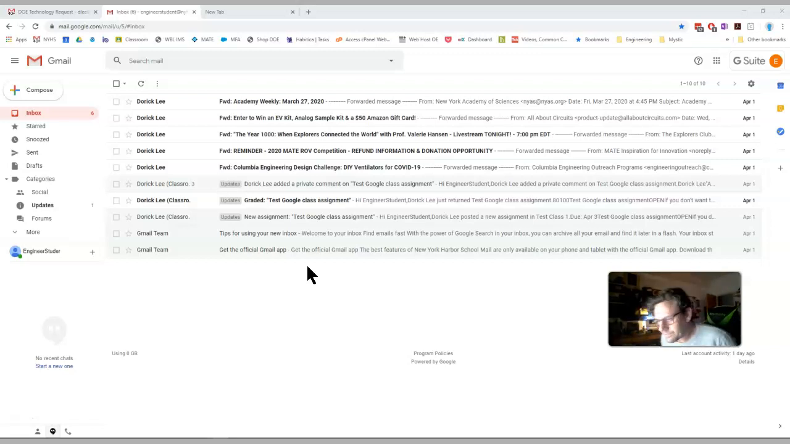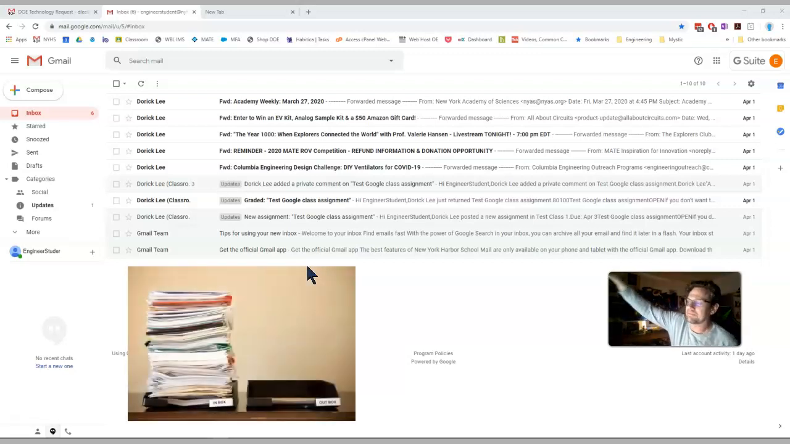So, the word inbox. A lot of your parents are probably familiar with the word inbox even before the use of email. An inbox in the business world or in the professional world is literally a box. It looks like this. This is my girlfriend's inbox. Now, don't be scared. Don't be frightened. This is my inbox.